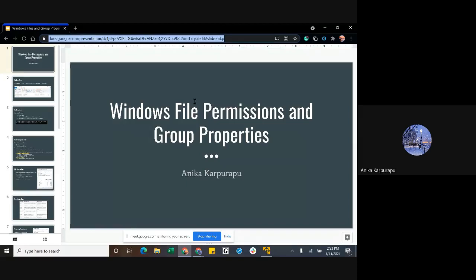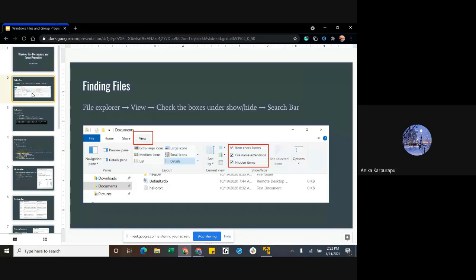Alright, so hey everyone, today we'll be going over Windows file permissions and group properties. First, let's start off with finding files on your device. If you were here for the Windows Review Practice lecture, I briefly went over this, but I wanted to include it in today's lecture as well so that you guys will really remember it.